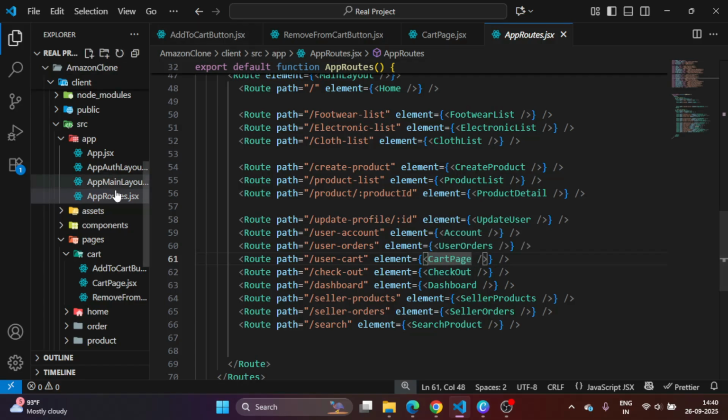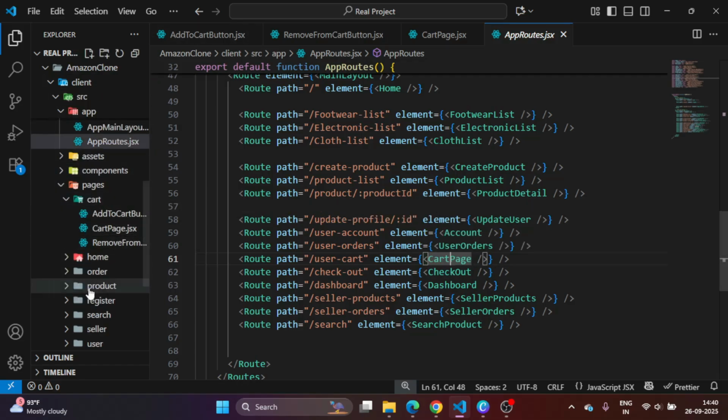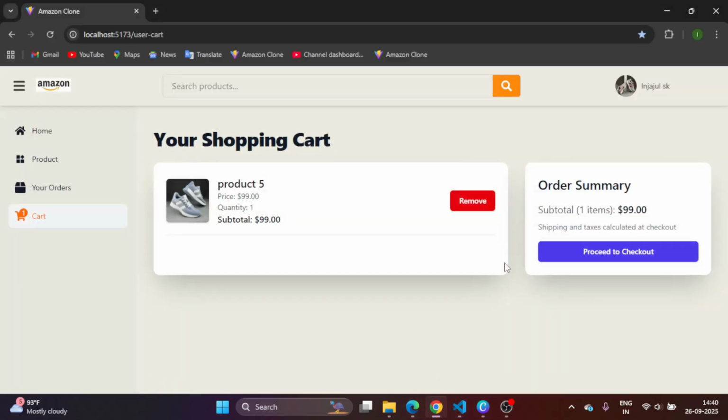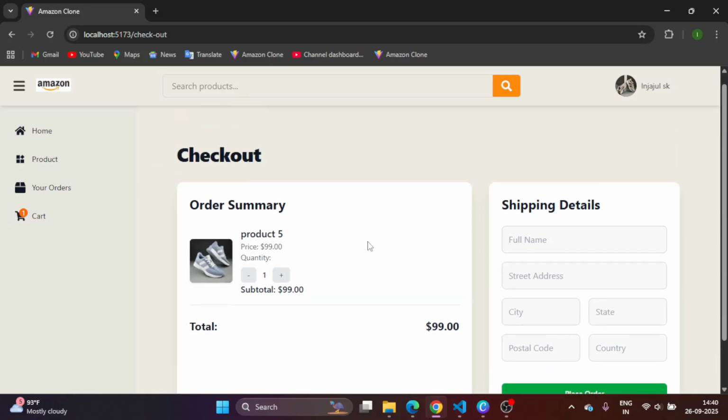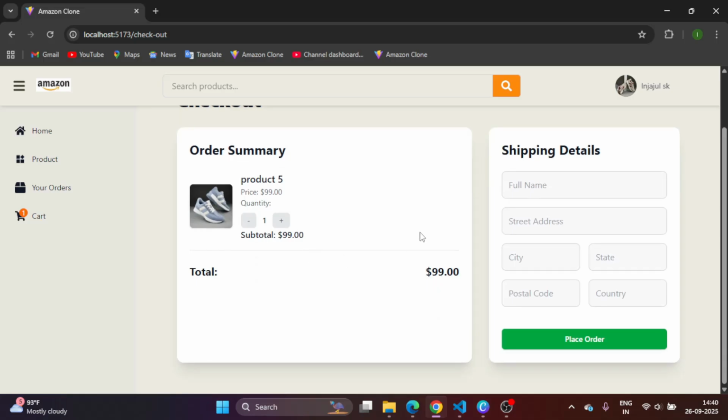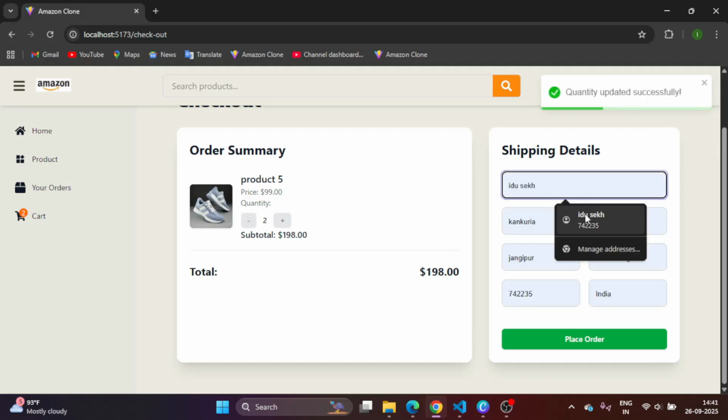Let's understand first. So we talked about the add to cart button, cart page, and remove from cart button. So after adding and checking the things, you can proceed to checkout, and then you are redirected to the checkout page. From there you can fill out your shipping details, and you also have the option to increase or decrease the quantity. So let's say I like this product, so somehow I want to increase again, so I can. So here you go, and I fill up my address.